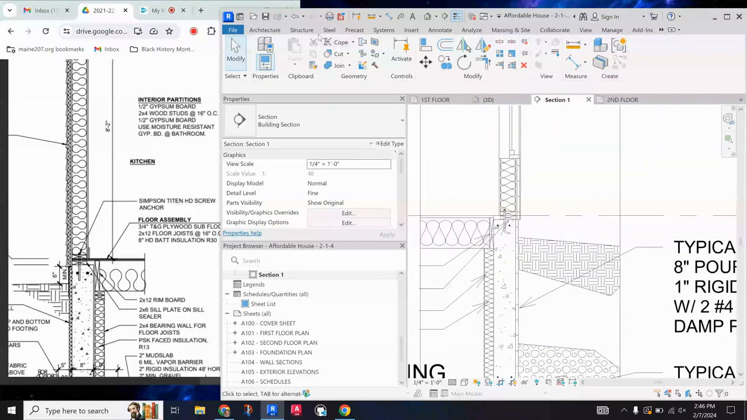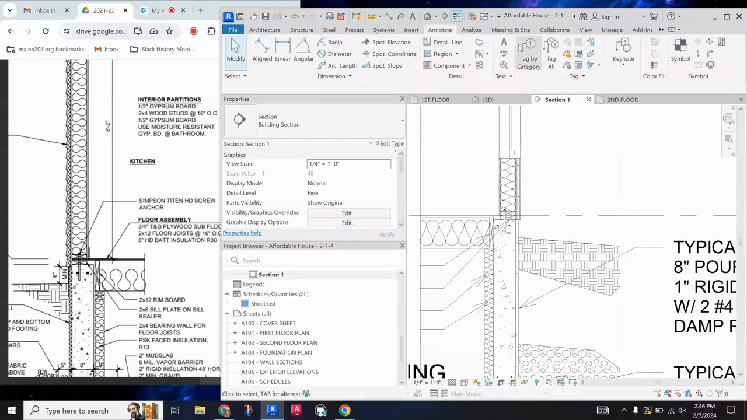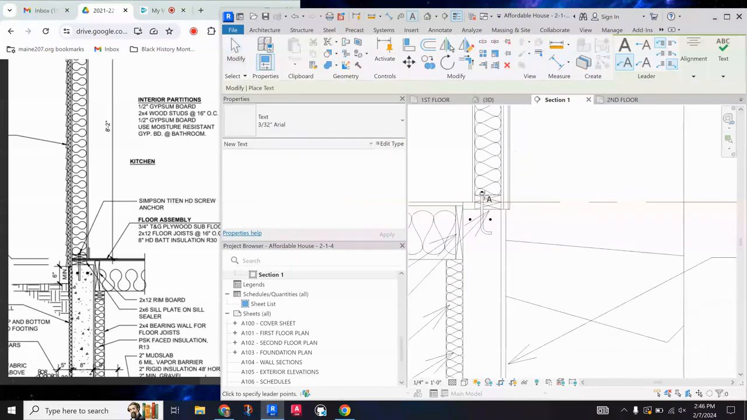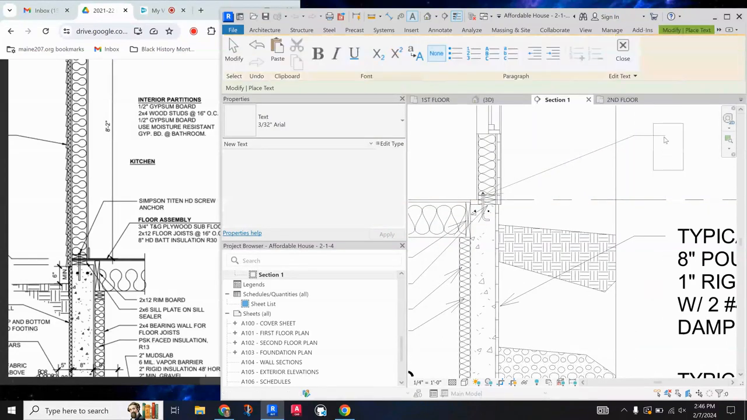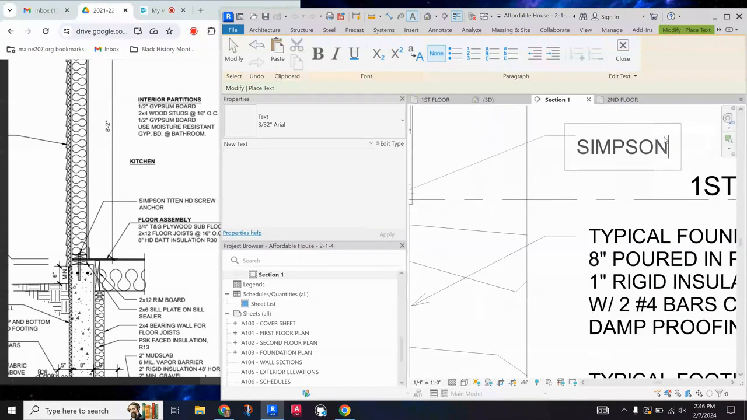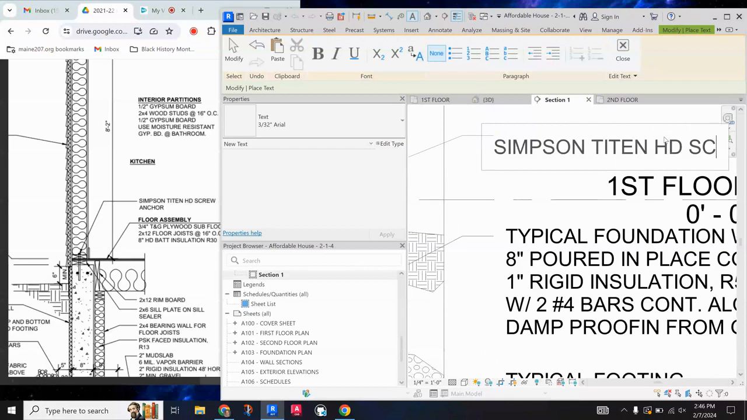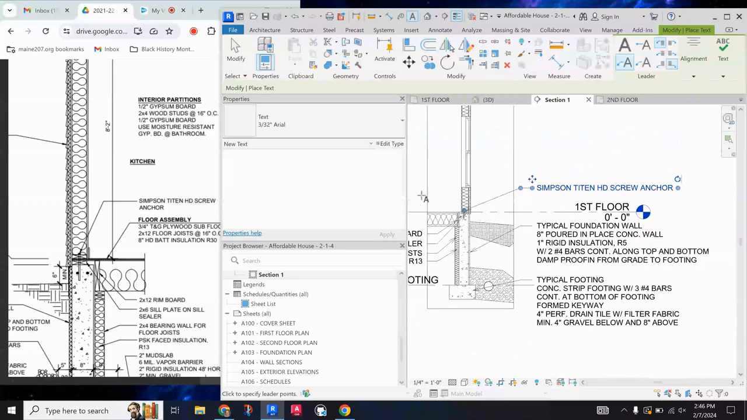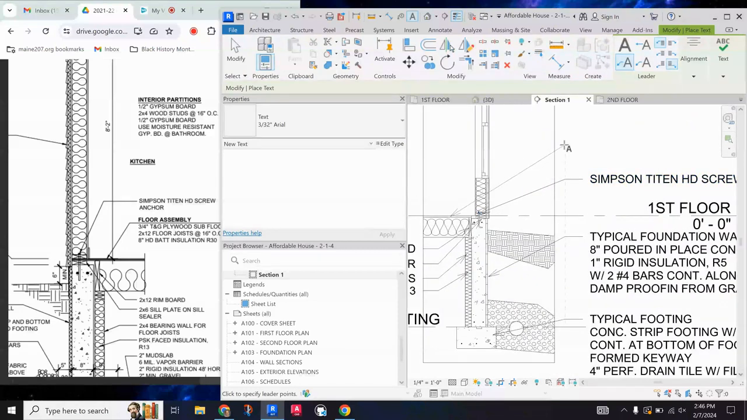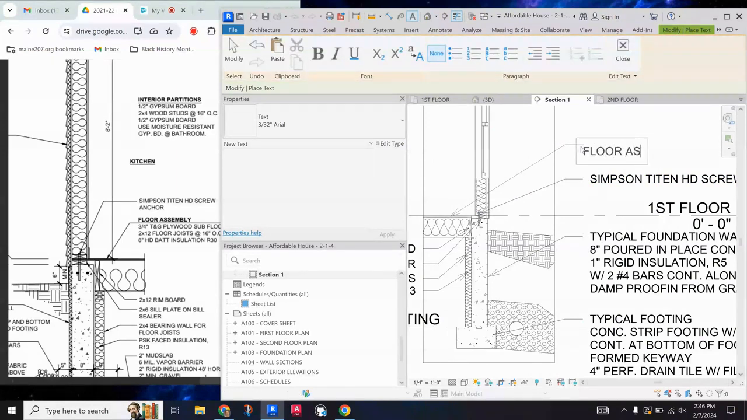Okay. So again, let's do the annotate, point to the anchor bolt. Again, align it right here, align it over to there, and say Simpson Titan HD screw anchor. All right, and then after that, we're gonna click on the floor and bring it over. I'm gonna need to bring it a lot higher than that. Floor assembly. Enter down 3/4 inch. TNG stands for tongue and groove. TNG.